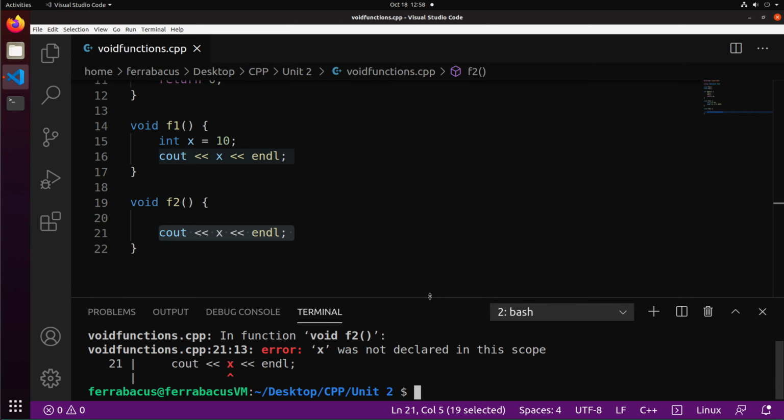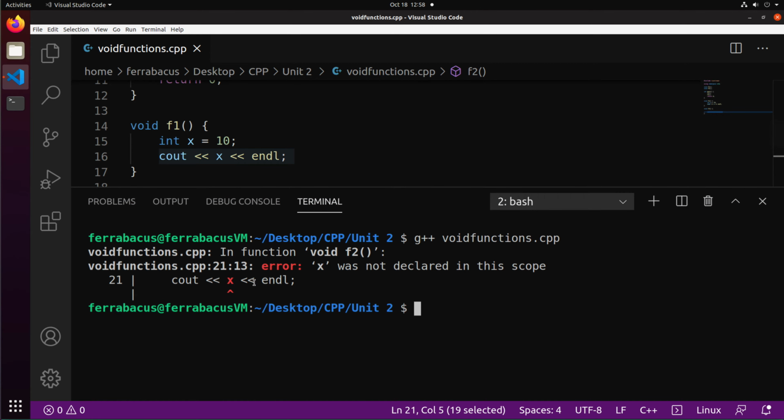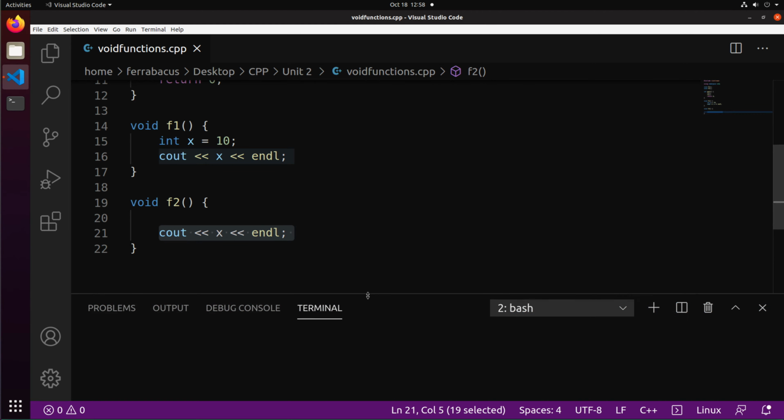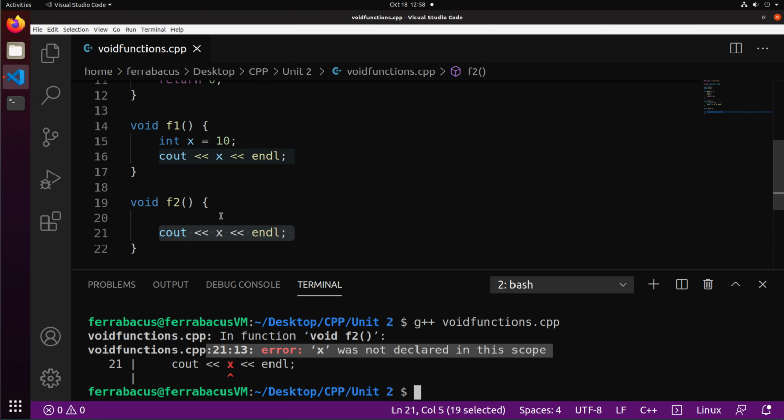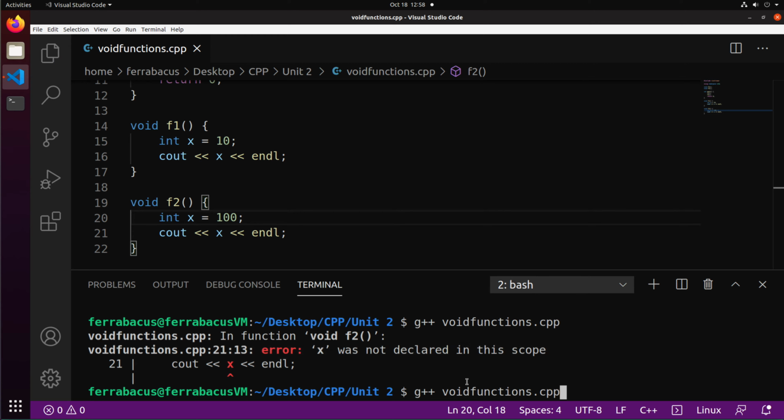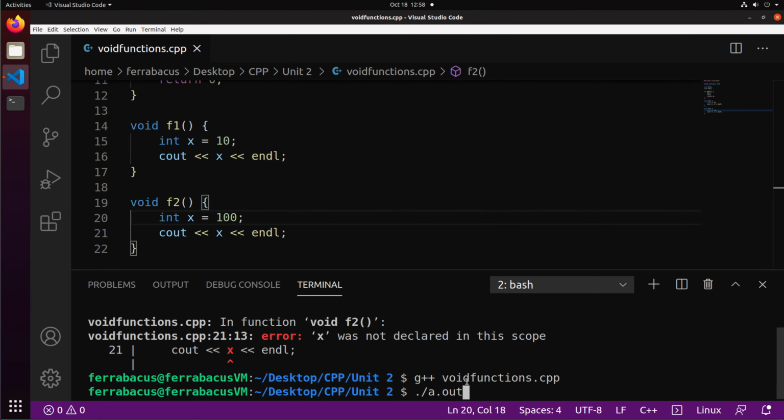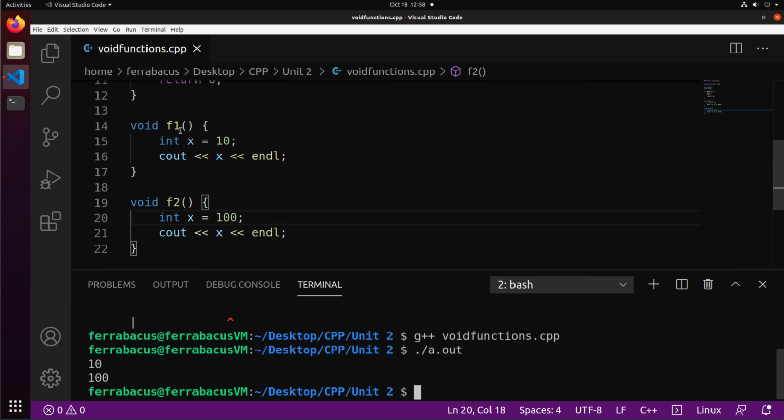Look at this. Already, I can't even compile my program. X was not declared in this scope, okay, on line 21. So just a little proof here. When you create something in one function, it does not exist in the other. So I would need to go over here and actually give it a value. Okay, so now watch. I save, recompile, rerun. No problem now that I've actually given it a value over here.